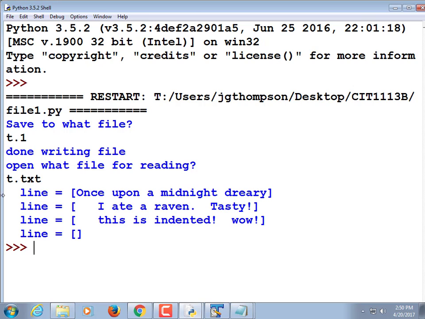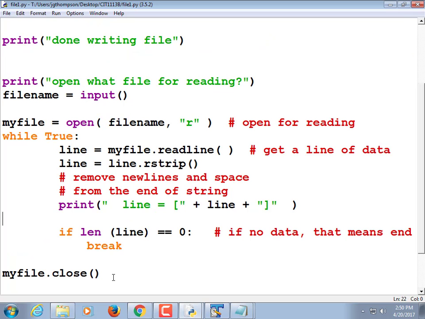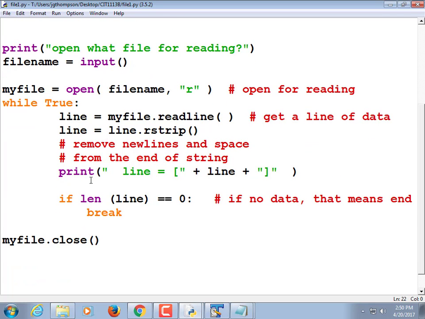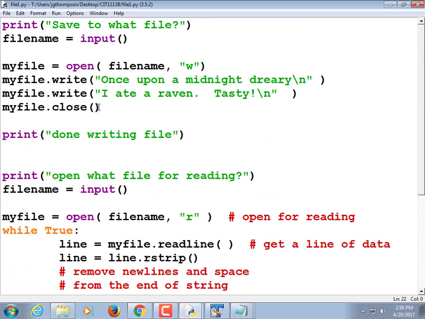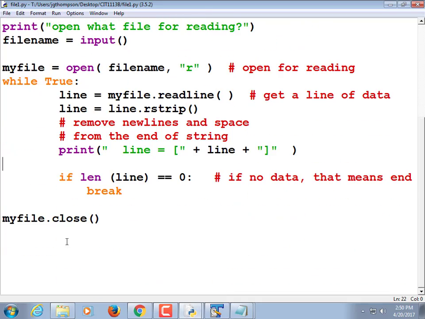All right, so now it's got my tabbing. If you like the tabs, use rstrip. If you want to remove everything from it and just get pure data with no spaces at the beginning and no new lines at the end, just use strip. So that's opening a file for writing. That's opening a file for reading.